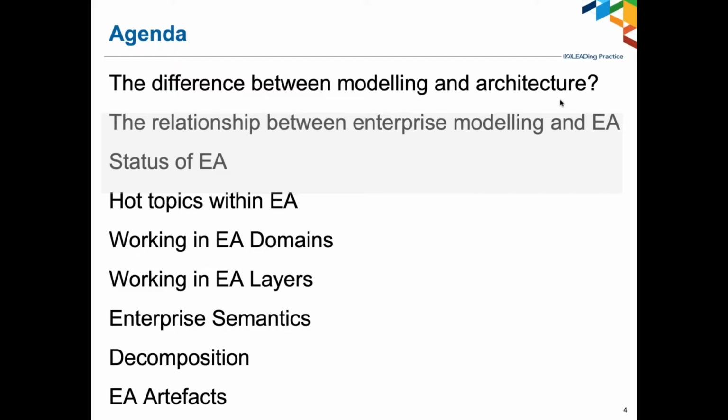Why is that difficult? So then we will go into the relationship between enterprise modeling, in this case process models, and enterprise architecture. In that context, we will discuss the status of enterprise architects, the hot topics that exist, some of the domains and some of the semantics and how to go about it, the artifacts. That's a basic thing that we will do.